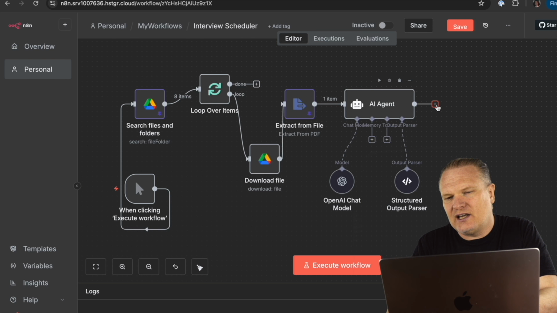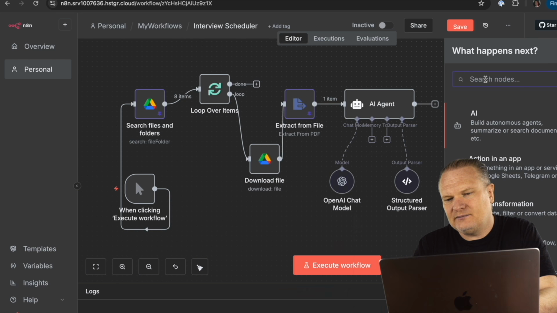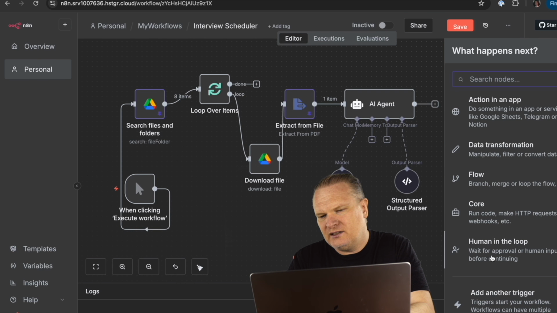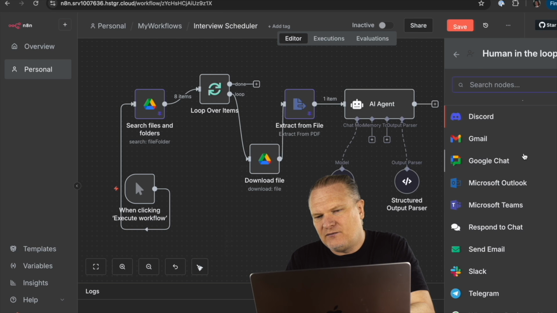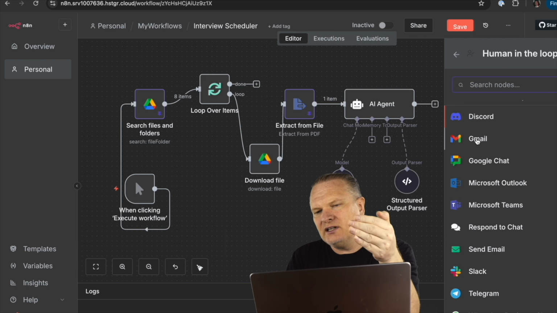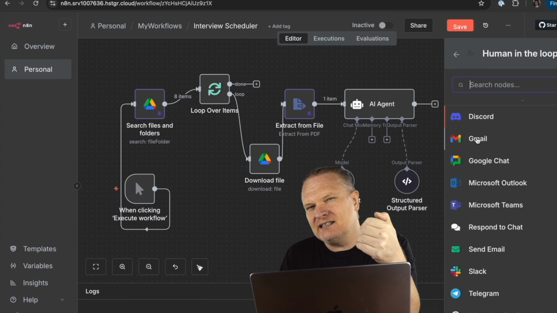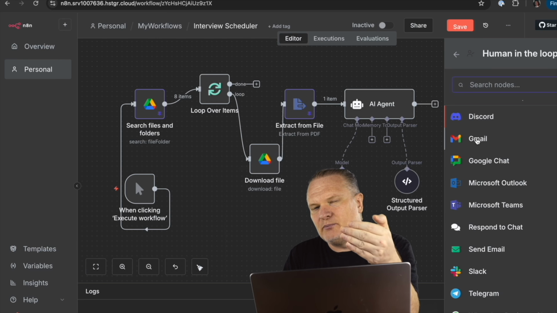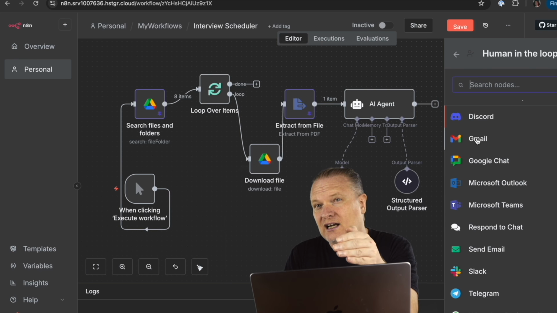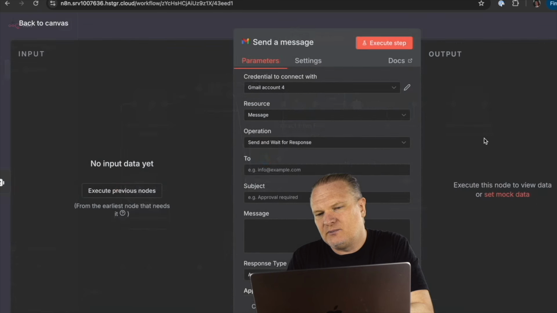So to do that, we press the plus icon there. So we can actually see that option there, human in the loop. So this is the option we want. So let's click the human in the loop option here. And then we've got this Gmail option. So this human in the loop functionality is going to manifest as an email that is sent to the person in charge of the interview process, where the interviewer can press approve or decline on the relevant email. And that will automatically integrate with our workflow. And you'll see how this works in just a bit. So let's click the Gmail option here.